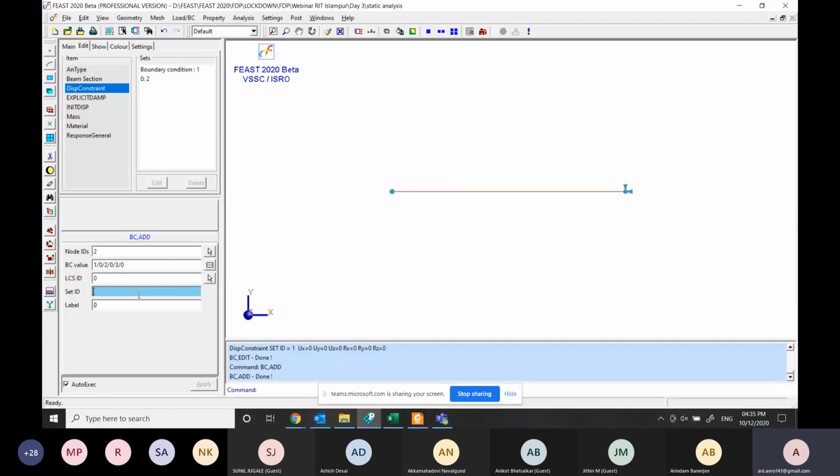If there is a big model and if there are some 10 or more than 2 boundary conditions, it will be very difficult to recognize. So for that, the set ID is given, which is nothing but 2. The label you can simply edit. I'll just edit the label as boundary condition. I'll type it as BC, that is boundary condition.